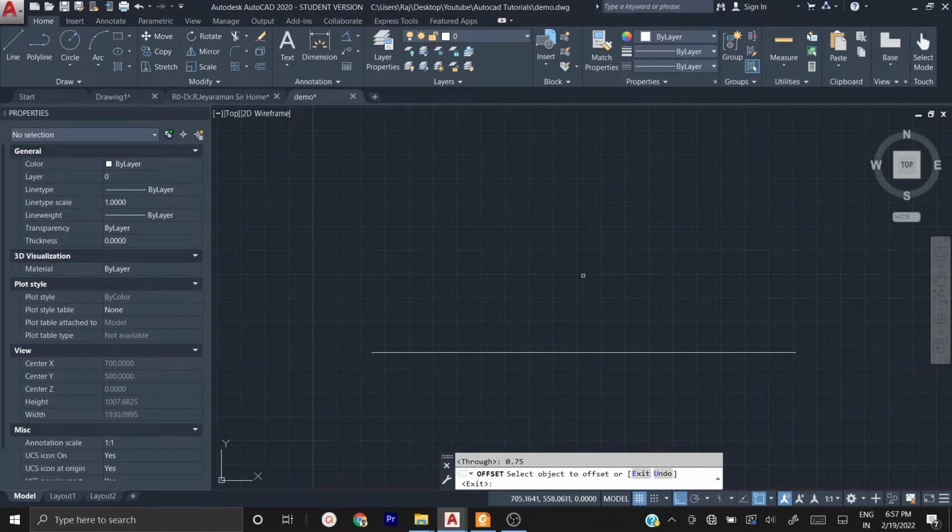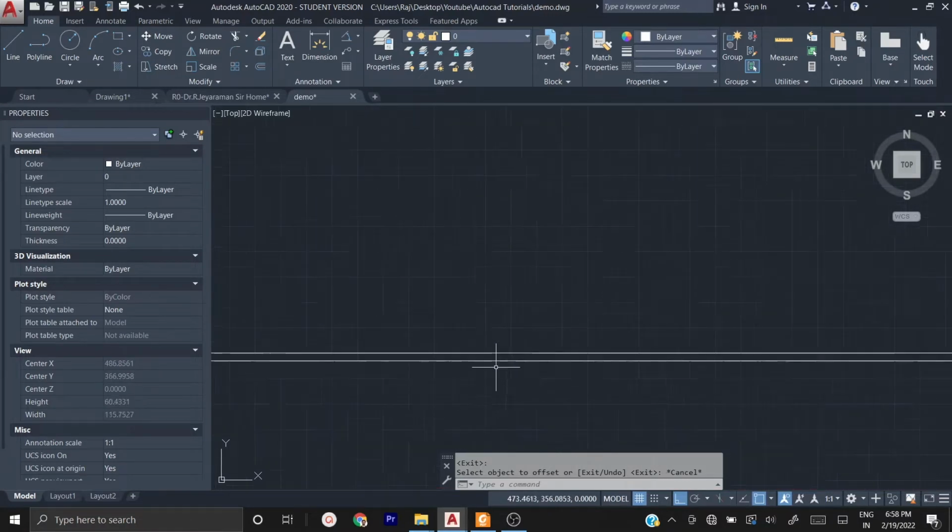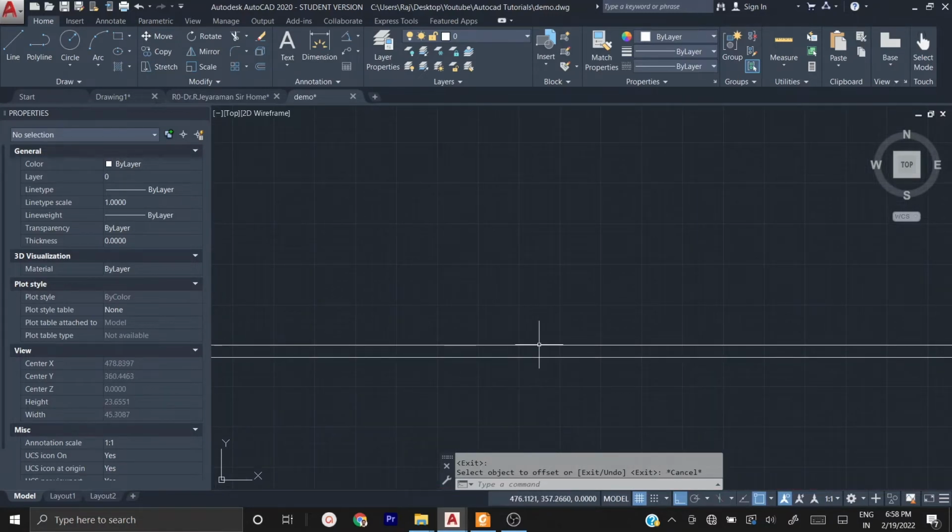Your cursor will turn into a square box. You click the source, then you can drag up. So that's it. Once I have offset, you can press escape to exit from the command. See, it doesn't look like there are 2 lines, but if you zoom in, there are exactly 2 lines. So this distance is 9-inch.